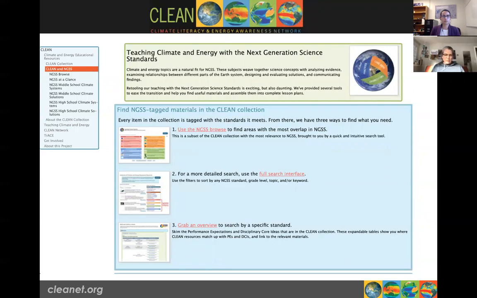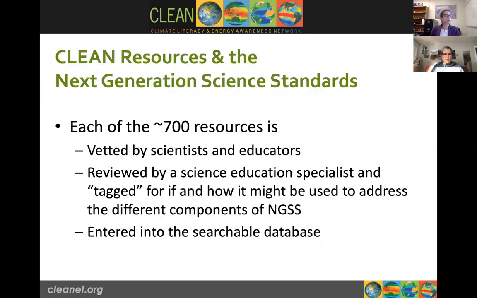So each of the resources have been vetted carefully by scientists and educators to ensure that they are pedagogically appropriate and scientifically correct. Then they're tagged for alignment within the NGSS and entered into a searchable database. There are around 700 resources, and these are available to us in a variety of different search techniques that I'm going to show you today.